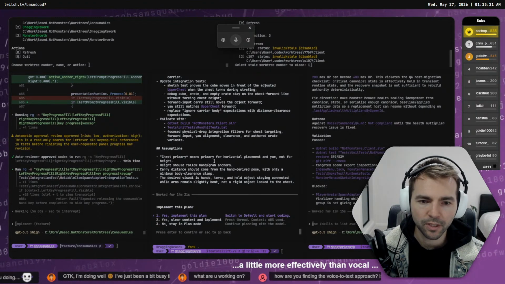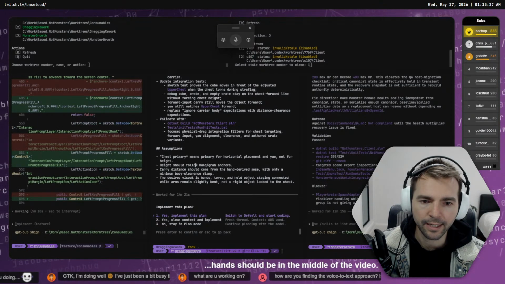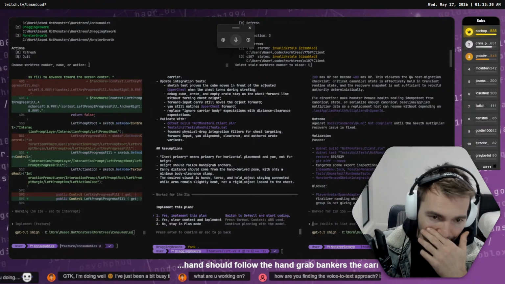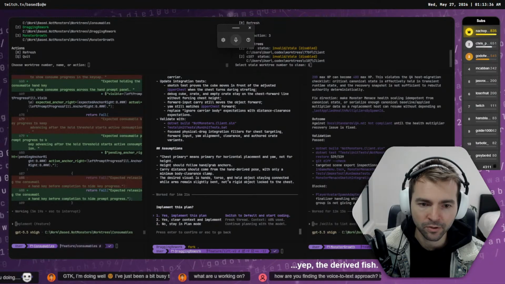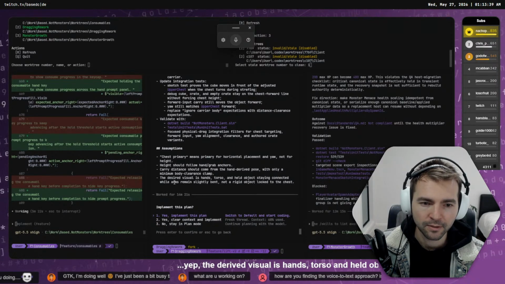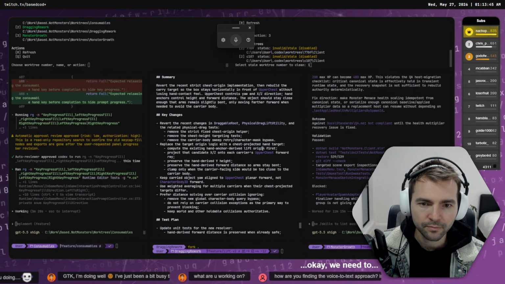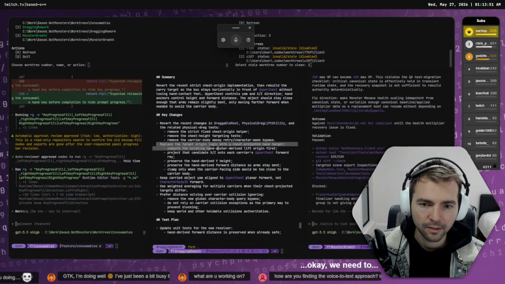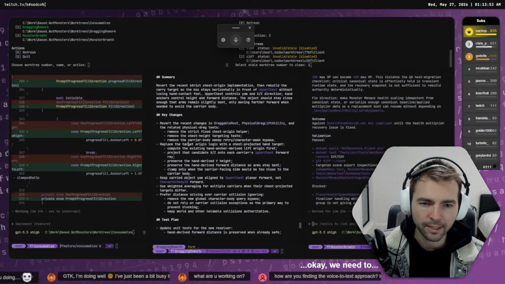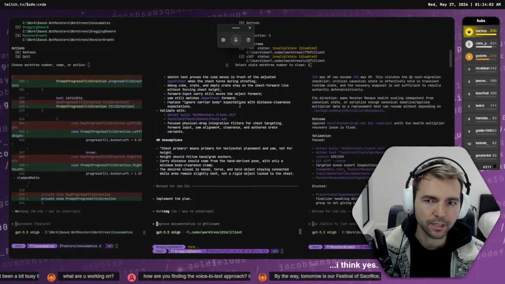Okay, chest primary means primary for horizontal placement but not height. Hand should follow the hand grab anchors. The carry distance should come from the hand derived pose with only a minimum body clearance clamp. Yep, the derived visual is hands, torso, and held objects staying connected, remaining slightly bent. Okay, we need to... Upper chest forward ray, okay. The target origin logic with the chest projected hand forward. I think yes, ship that, let's do it.